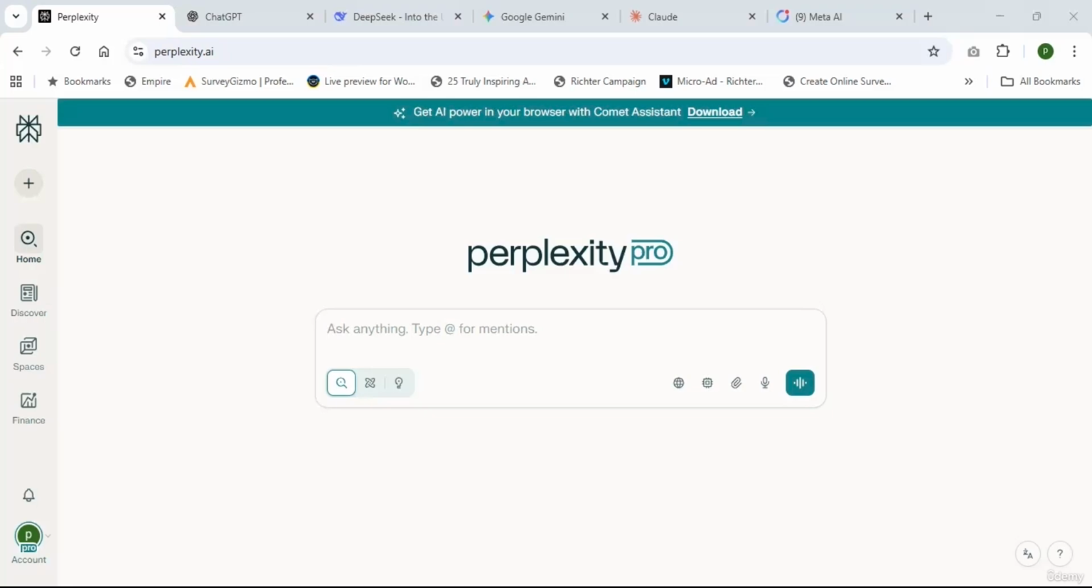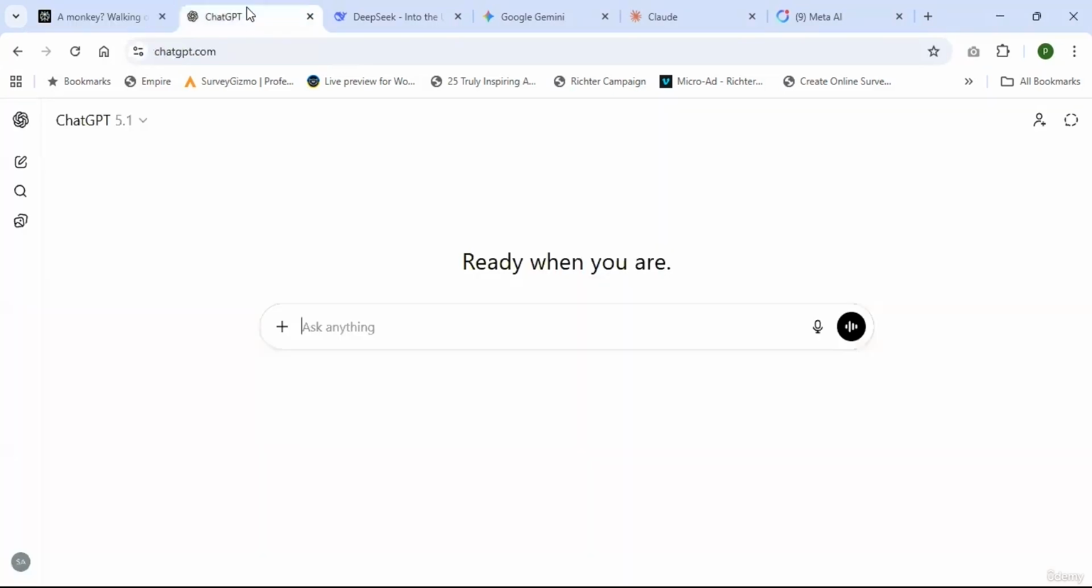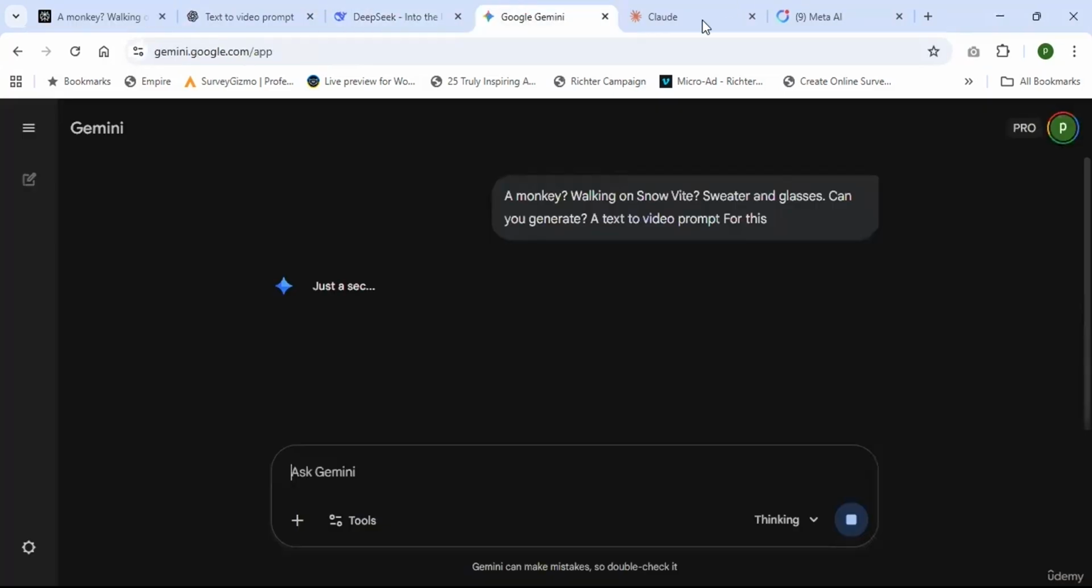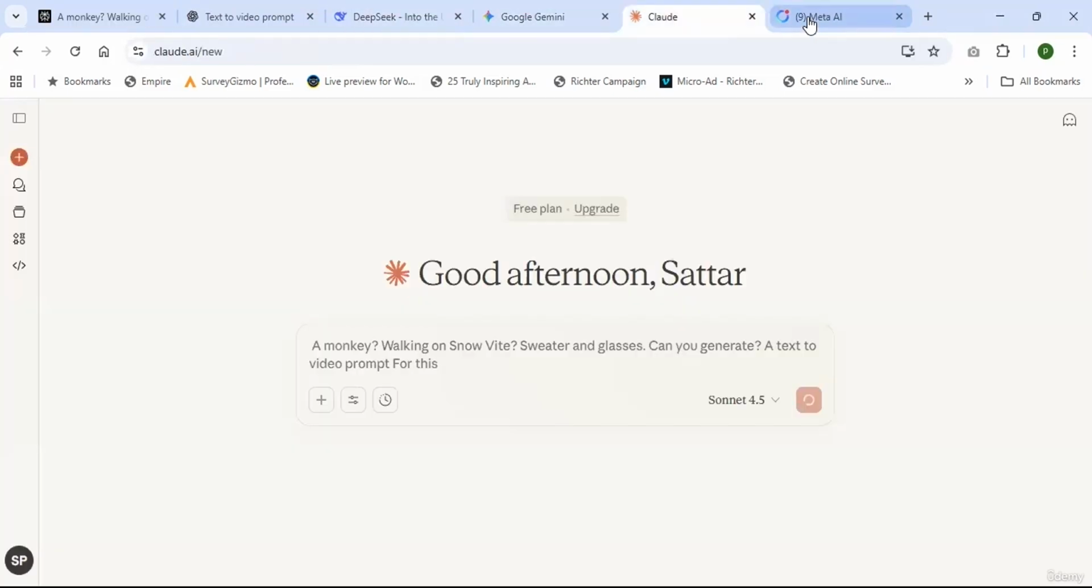models. Let's start with Perplexity AI as usual. A monkey walking on snow with a sweater and glasses. Can you generate a text to video prompt for this? Copy, enter, enter, enter with Gemini and finally Claude.